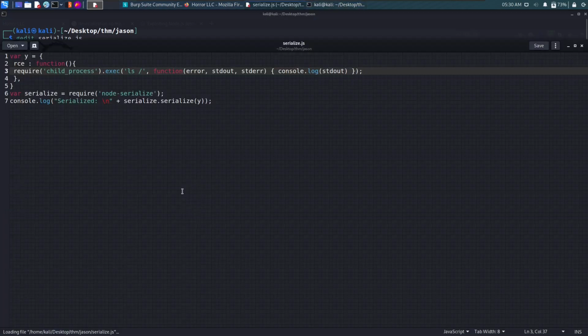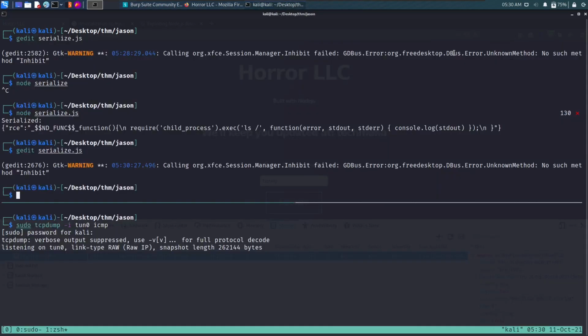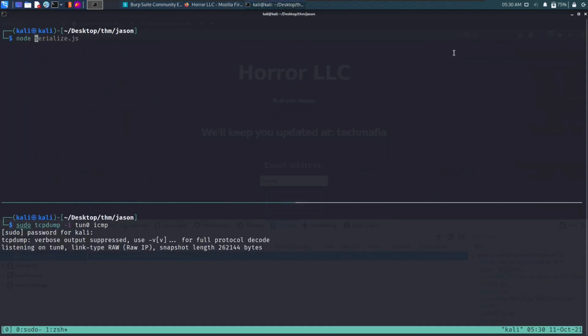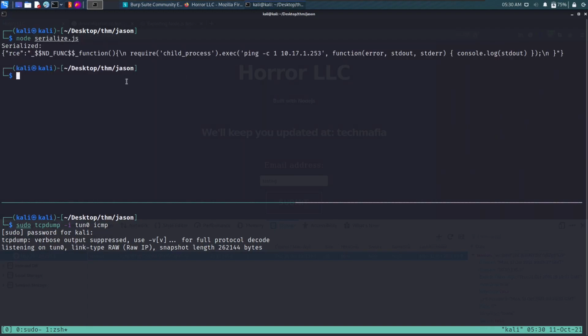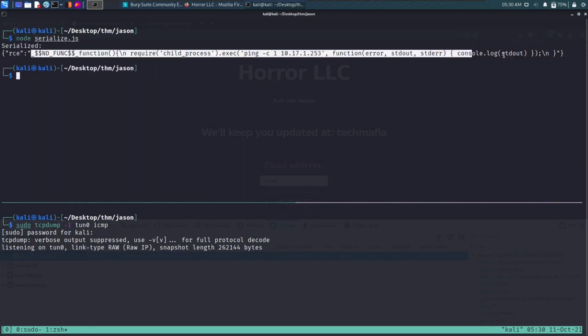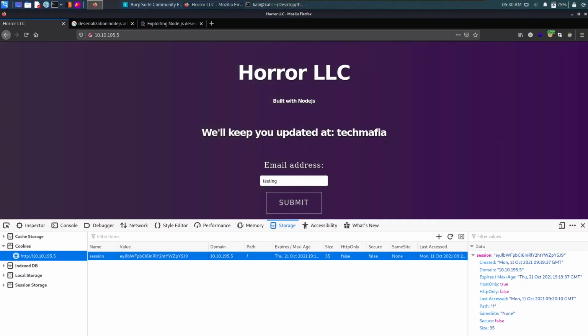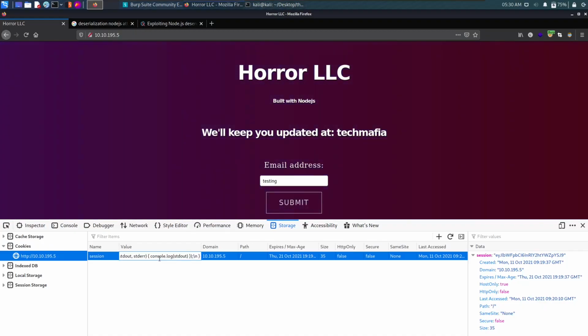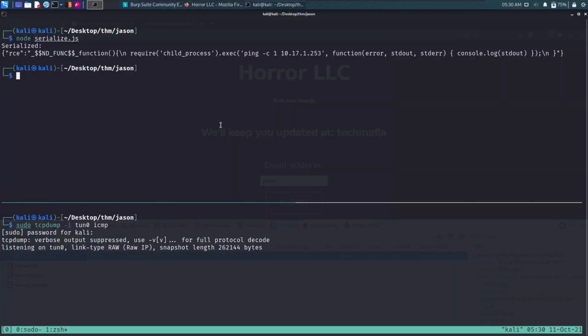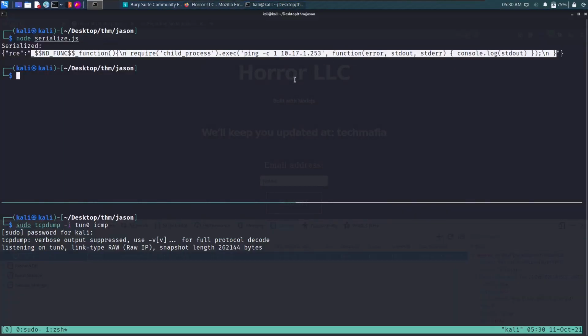Let's edit. And let's say ping -c 1 and then our IP. -c is for count, one. So it will send one ping request to our IP. Let's quickly create the payload, and we have it here. It's not the payload, it's a serialized string, you can say. We first need to encode it. Let me copy this. Let's go to the Burp decoder.